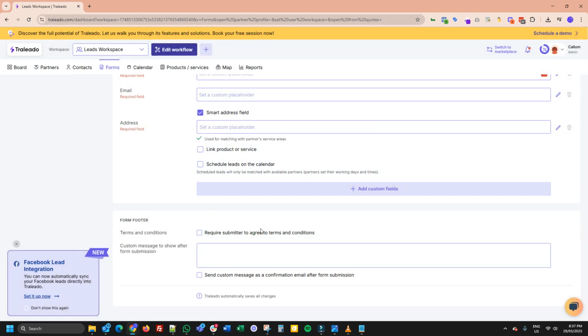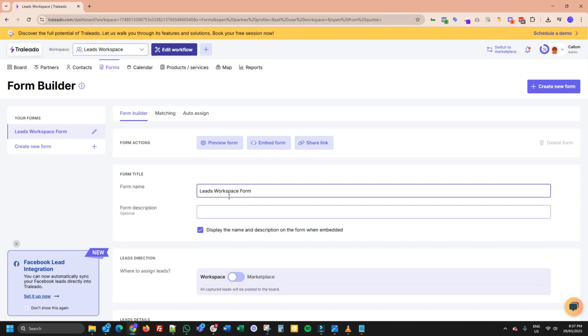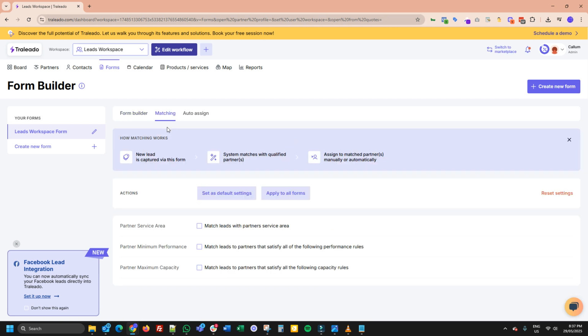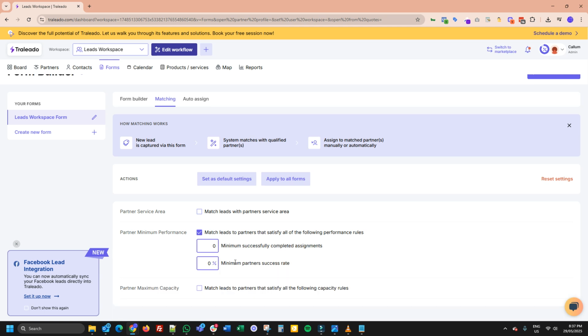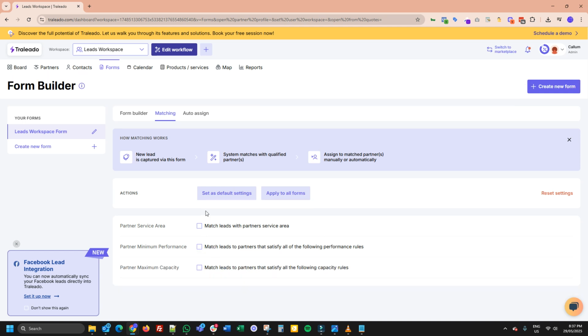So once this form is configured the way that you need it, you can set the matching rules. So you can set match leads with partners' service areas, create that as a rule. You can create partner minimum performance rules, things like that. You know, if they've got a minimum success rate that they need to hit to be able to get new leads, things like that. You can obviously configure that all in here.